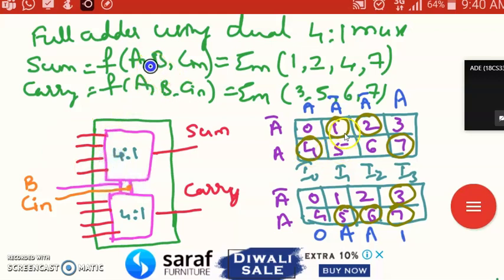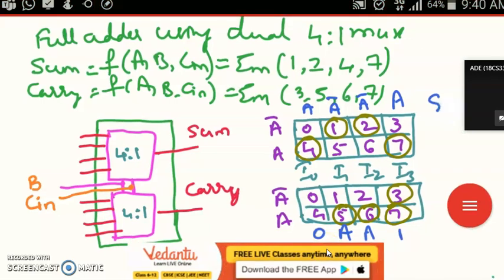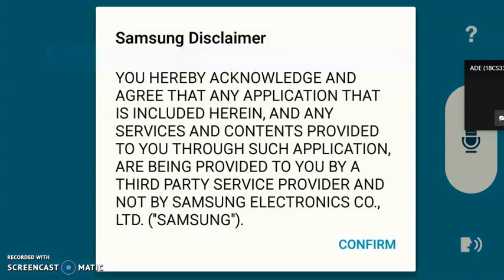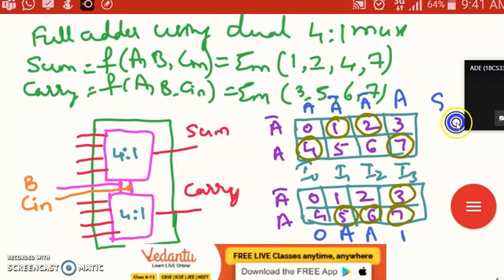In order to do that, we use an implementation table. When we write the most significant bit here, we need to follow the horizontal direction: 0, 1, 2, 3, 4, 5, 6 and 7. We have written it horizontally. This one I've written for sum, and this one I've written for carry.